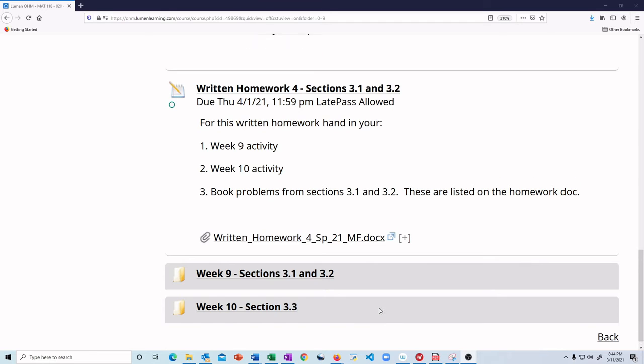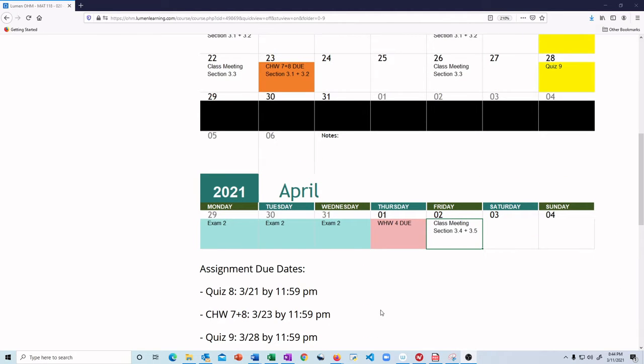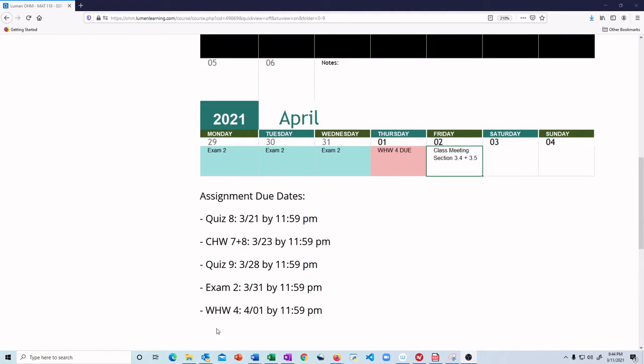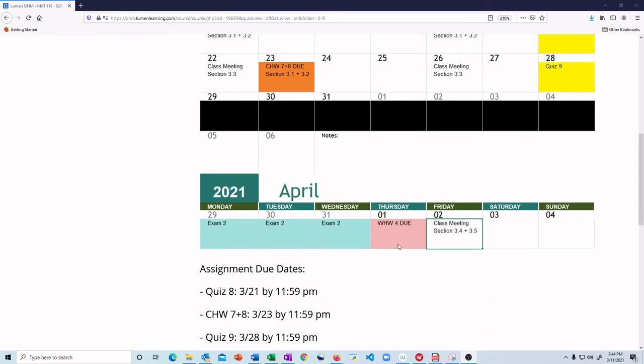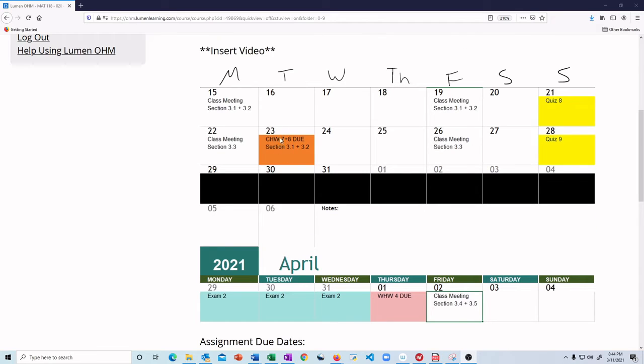Okay, so coming off from that, you can see we have the exam 2, a written homework, number 4. You have quizzes on the 8th and 9th. These are the Sundays. This is all March. And up here, we're getting into April just a little bit. And then you have 2 computer homeworks that are due right here on section 3.1 and 3.2.